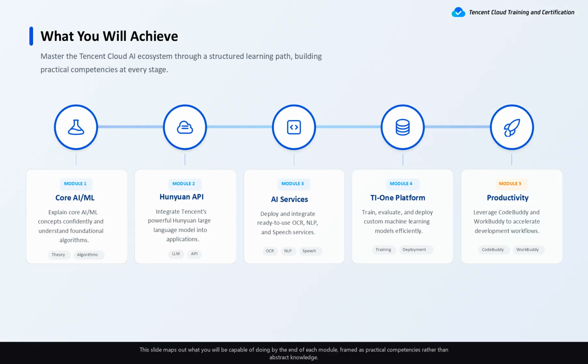This slide maps out what you will be capable of doing by the end of each module, framed as practical competencies rather than abstract knowledge. Module 1 gives you the conceptual foundation to speak confidently about AI and machine learning algorithms. Module 2 takes you into the architecture of Hunyuan and teaches API integration. Module 3 covers ready-to-use AI services, including OCR, NLP, and speech, and how to integrate them into real business workflows.